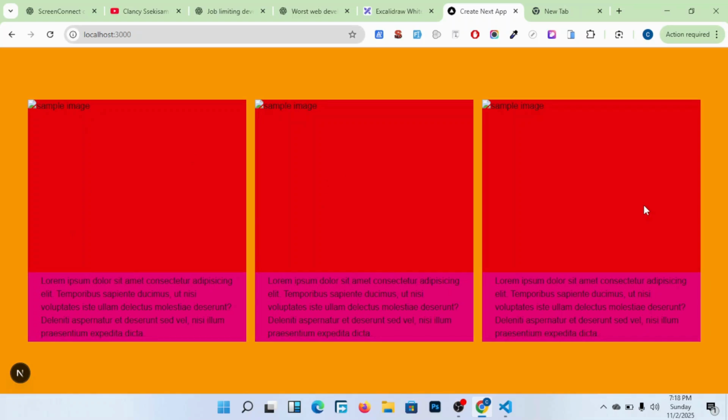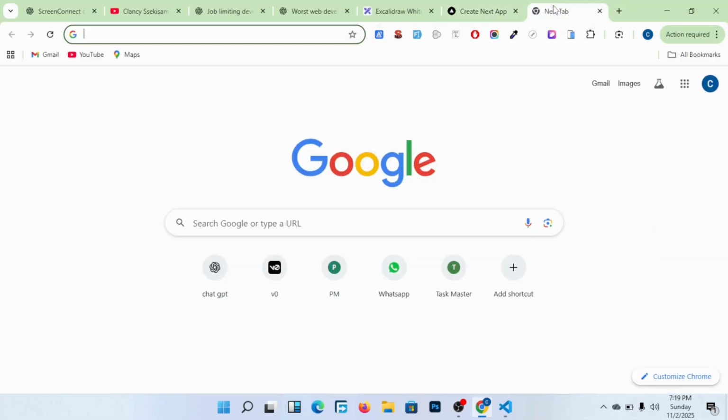So right now you can see my description is here, here, and here. I want to put an image here, here, and here. There are two ways: I can use the image links, or I can use the downloaded images.